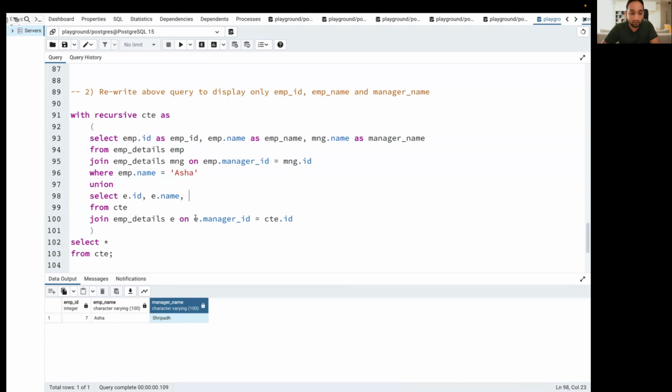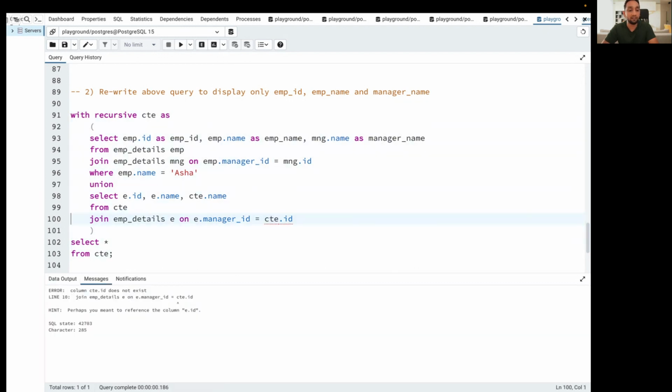Okay, so this is e. I'm fetching the manager ID, ct dot id, right? Hopefully, when I do ct dot name, this is going to be my manager name, right? So let's see if this actually works. If I run this, I'm getting an error.